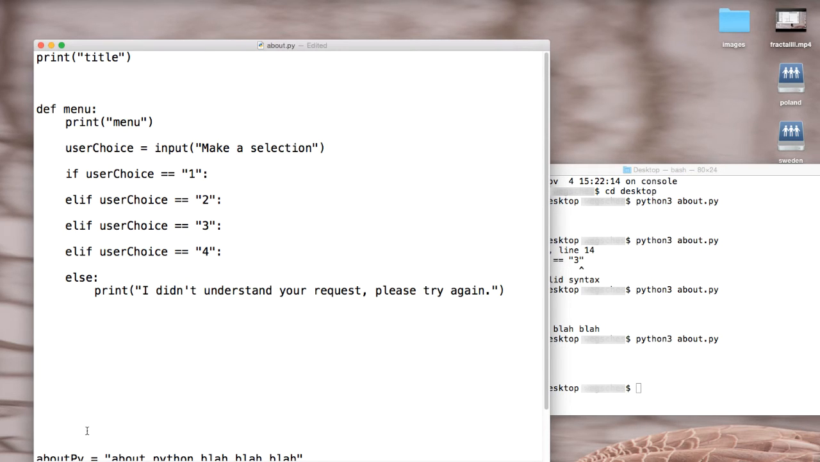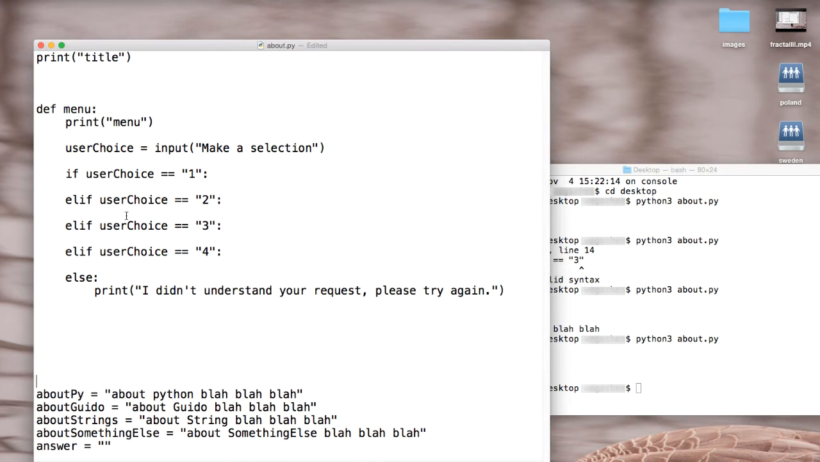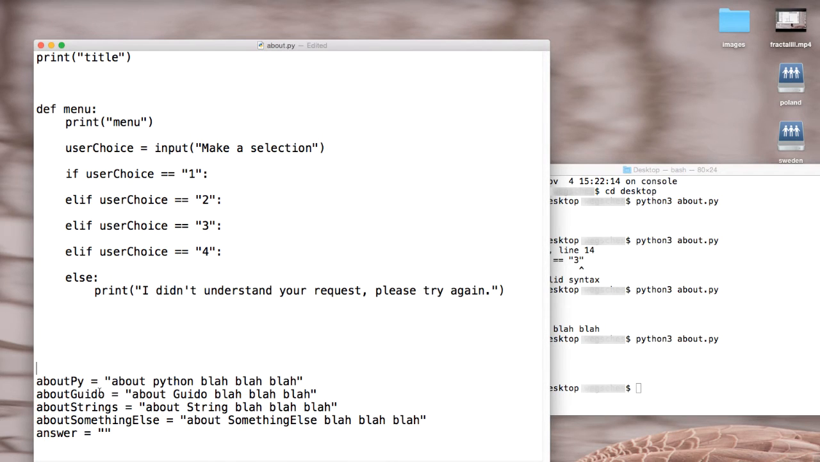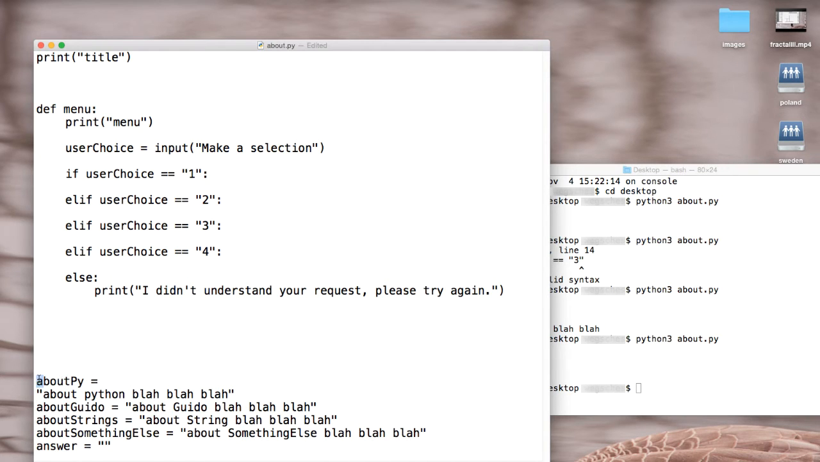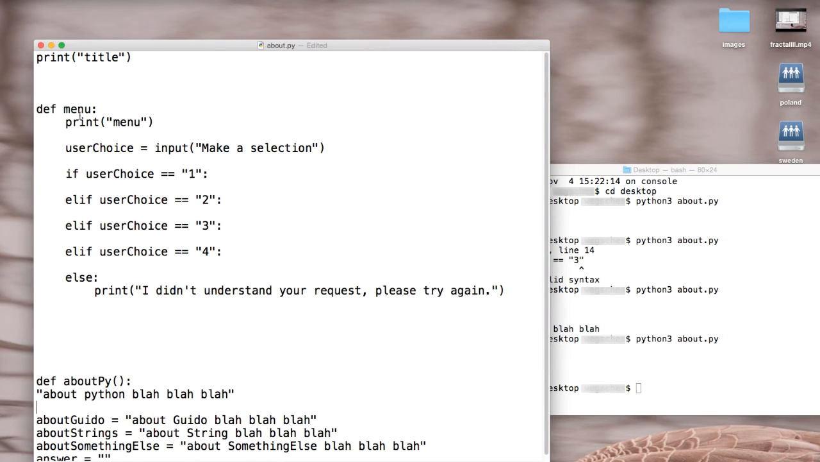So I've got the menu, and when they make a choice, I want it to actually call one of these. Instead of about Python being a variable that stores the string, about Python could be a function. So this could be def about py, and we would do that. So it has parentheses, and that makes me realize I forgot the parentheses here. So that's a good idea. And we tab it over, so that way it knows that this is inside of that function. And we want it to print this. So when they call 1, hopefully it would run this, and it would print that.